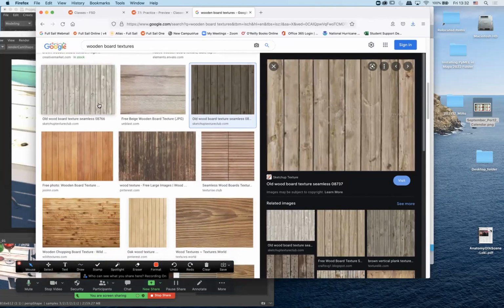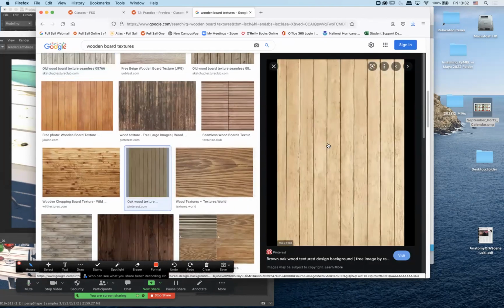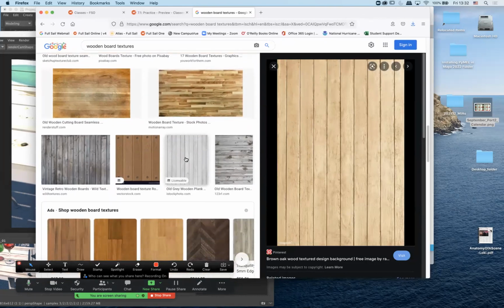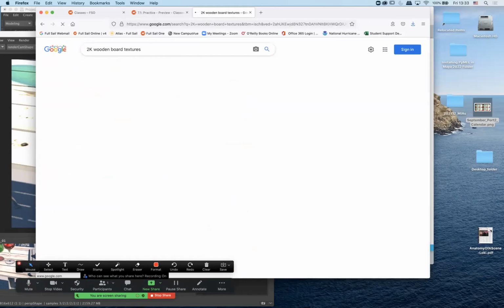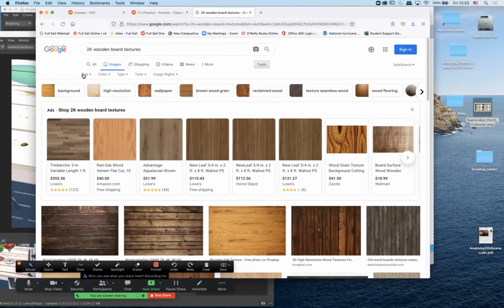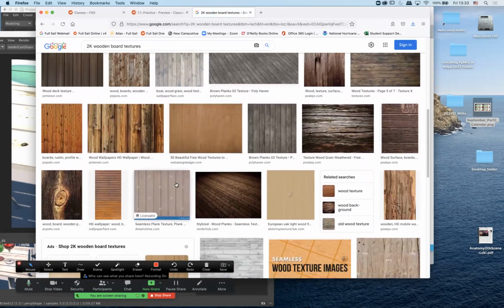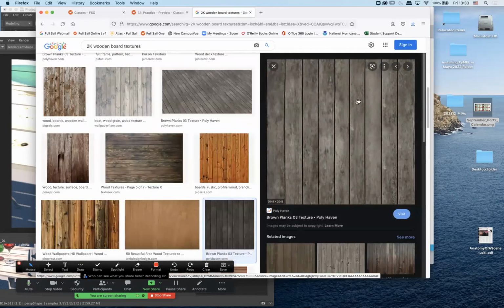So that one's 14. That one's 15. Too small. So at least you stand a better chance of getting something 2K. Now you could also try to search. In theory, these should be 2K, but well, that one is. So that one's not bad.